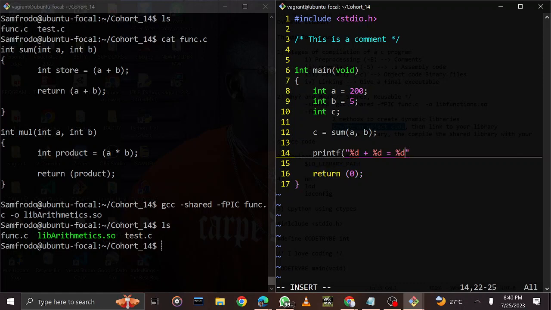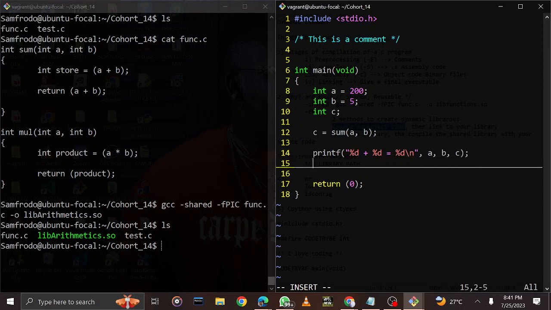So what did I just do here? I added a new line now. So the first percentage d is for what? Is for A, which is a value of 200. Then I'll put my comma. Then the next percentage d, which is this format specifier, is for B, right? So I have to say B, then a comma. Then the last percentage d format specifier is for C, which is storing the addition of these two. So I'll now put C, and I'll close that, terminate with my semicolon.